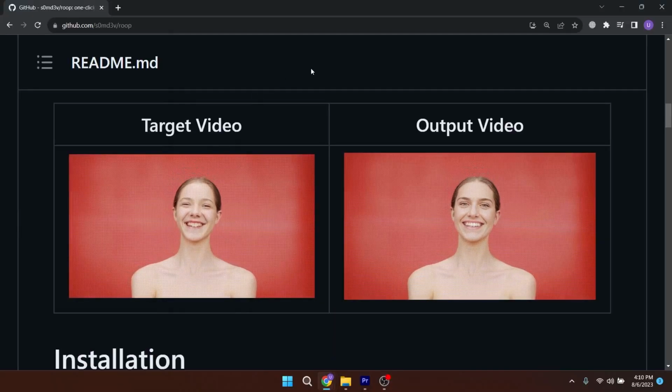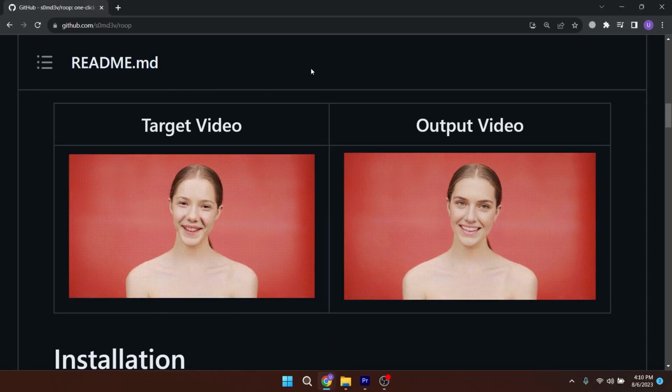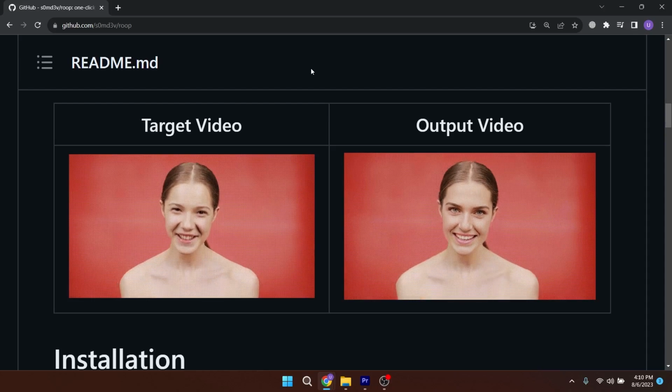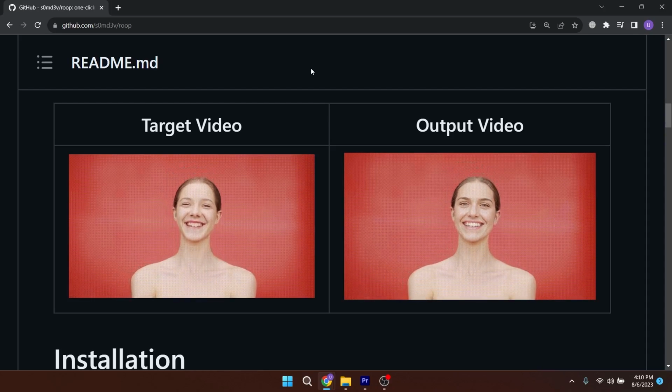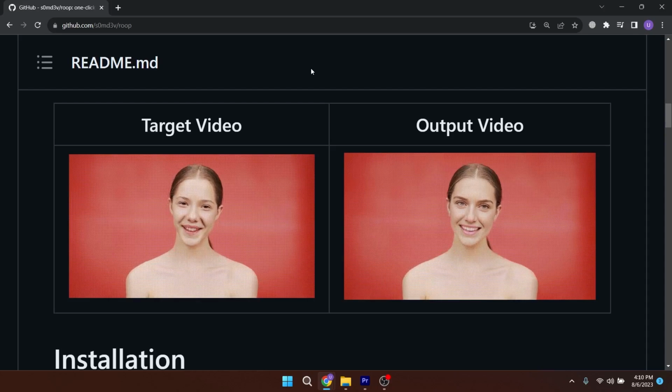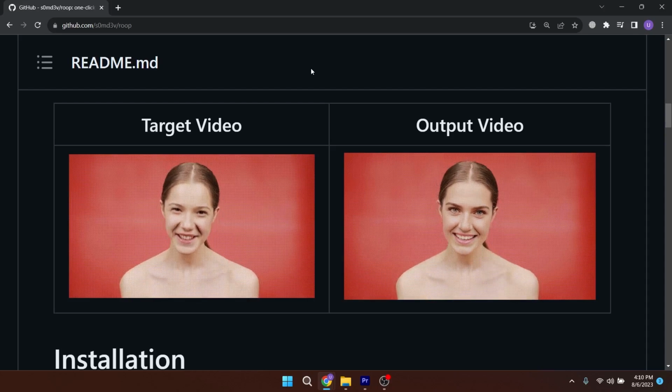In this video, I will show you how to face swap videos using an open source free tool available on the market. We will explore how to do it online. You can install this tool on your own machine as well if you have a decent graphics card.